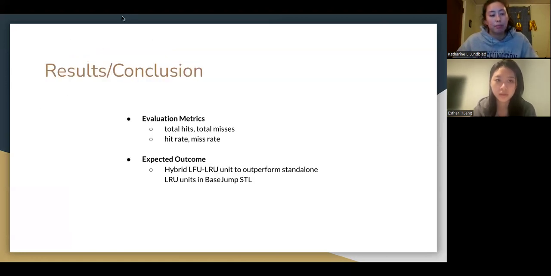So the expected results are that this hybrid LFU and LRU unit will outperform the standalone LRU unit in BaseJump STL. And this is by evaluating metrics such as total hits, total misses, and hence hit rate and miss rate. And this is our project.